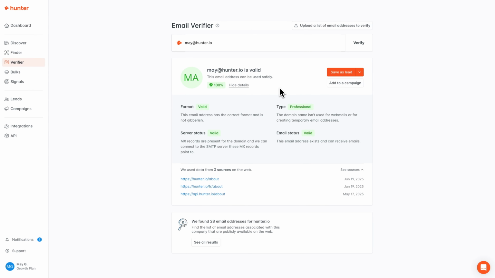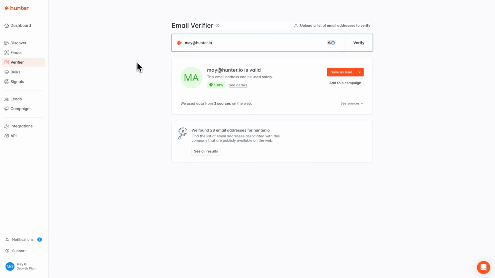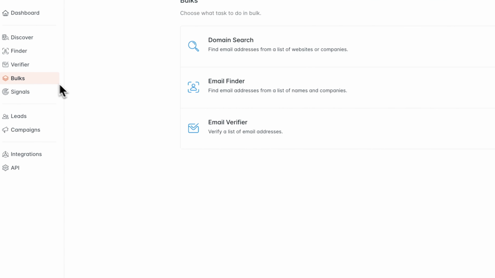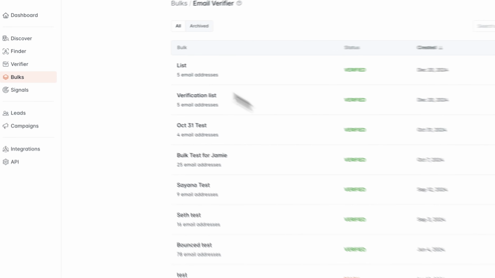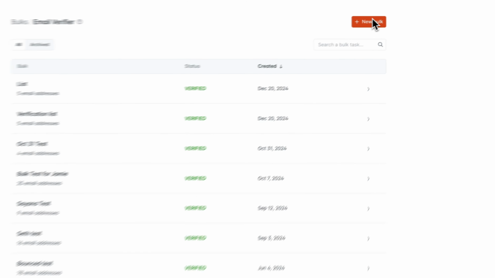And just like any other lead records in Hunter, you can take multiple actions, such as saving the lead to a Hunter lead list or adding the lead to a campaign. If you'd like to verify a list of email addresses in bulk, you can do so using our bulk email verifier. Just like in our other bulk tools, you can see that the dashboard here will display any previous bulk files that you've processed. And to create a new bulk verification file, you can go to the top right.